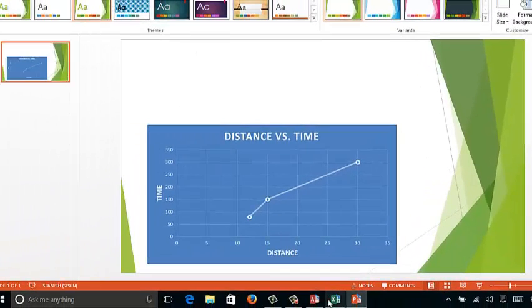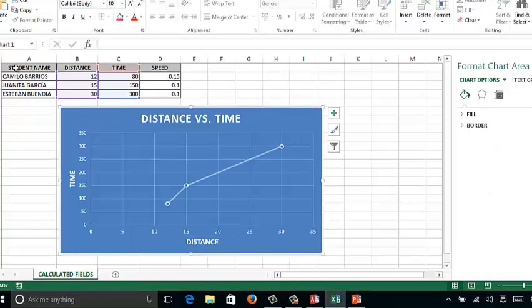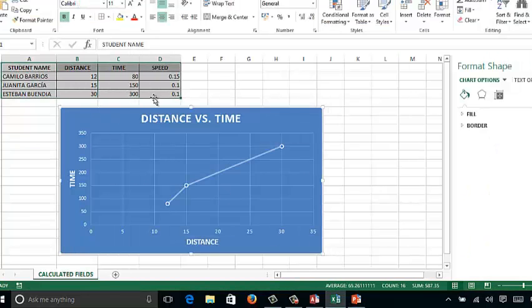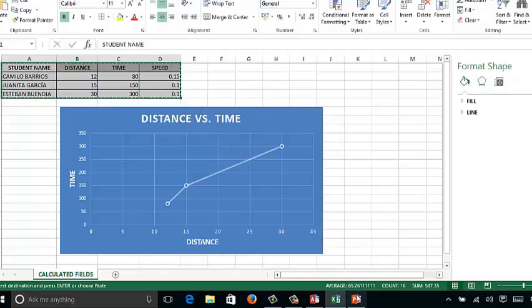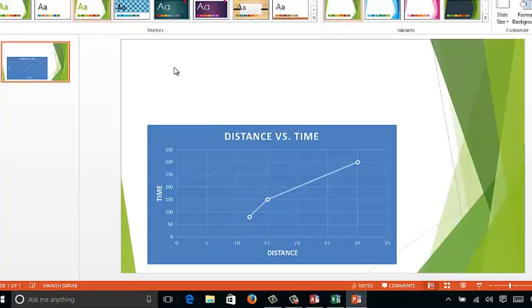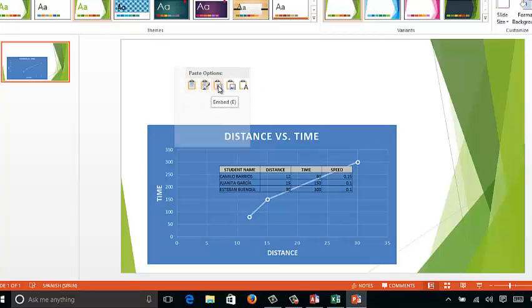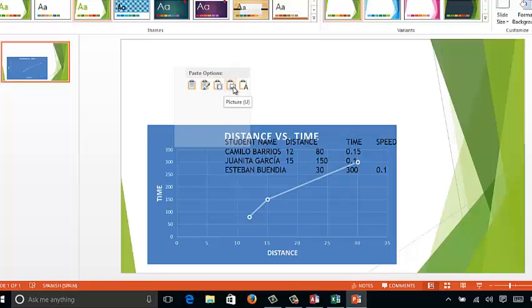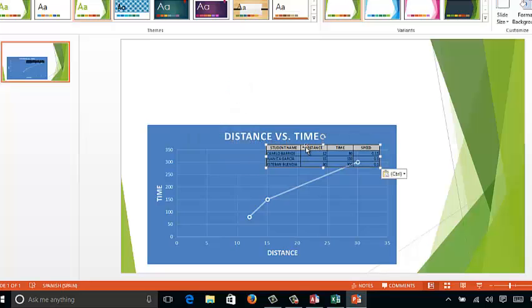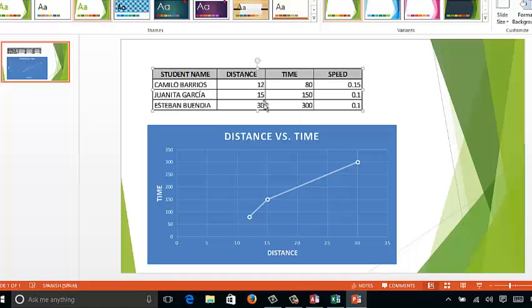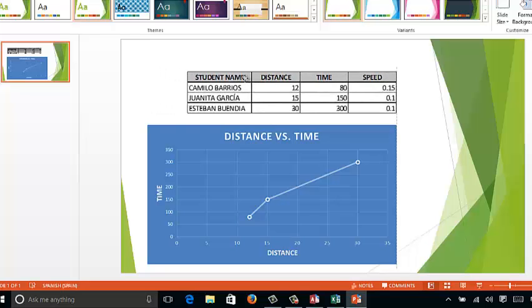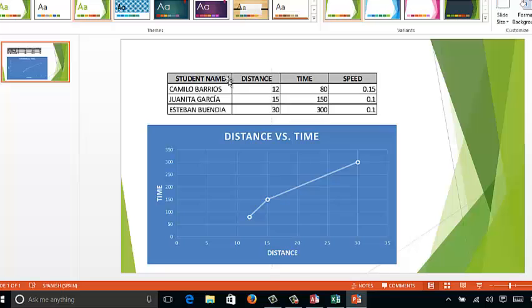Now, let's return to Excel and do the same thing with the chart. Right-click, copy, and now let's go back to PowerPoint and right-click and select Paste Picture. Paste as a picture. And now you got it. Enlarge the chart. And now you have a slide with information about distance, time, and speed.